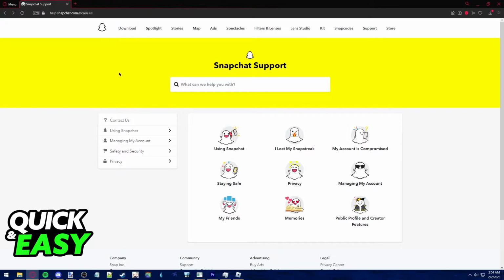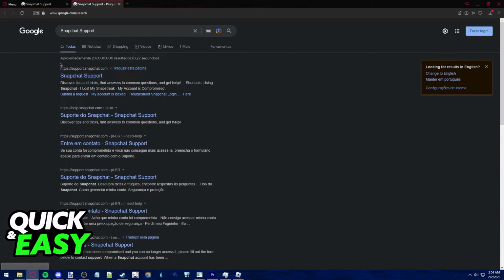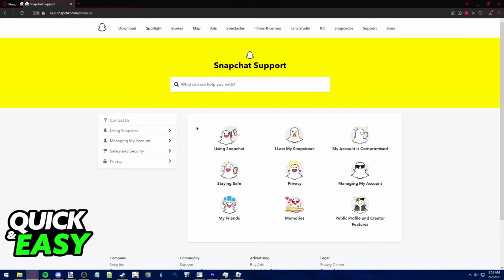So on your computer, or you can also do this on your phone, open up a web browser and go to help.snapchat.com. As you can see, this is the official Snapchat support page, and you can also look for this page in Google. Just search for Snapchat support and access the first page from the official support website.